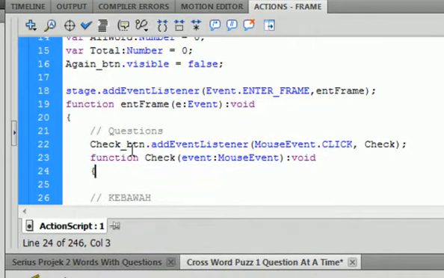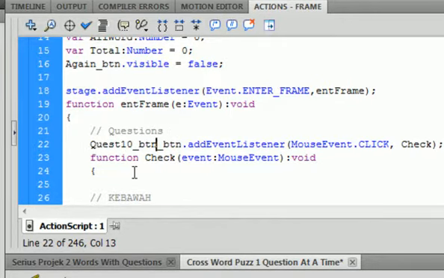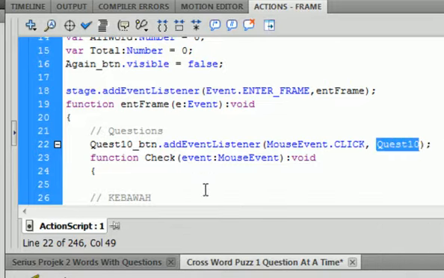So now, not check button, we want quest 10 underscore BTN. So that's question 10 button. This is quest 10. Copy quest 10. Paste it here.